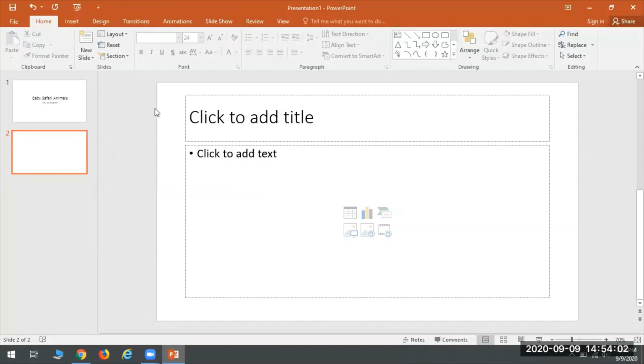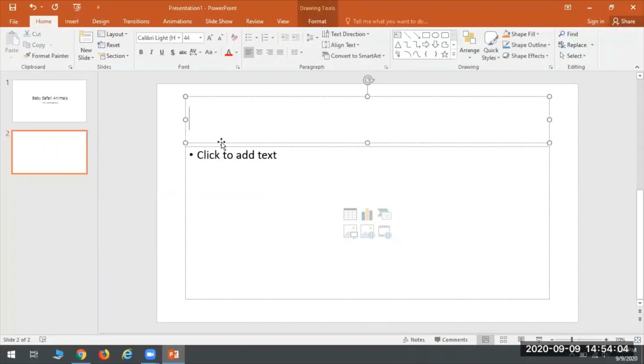So we're going to start with the title again. So I'm going to click where it says click to add title. And I'm going to type in the title, which is information. All right, and then underneath here, I actually want to add bullets. So I want to click where it says click to add text.